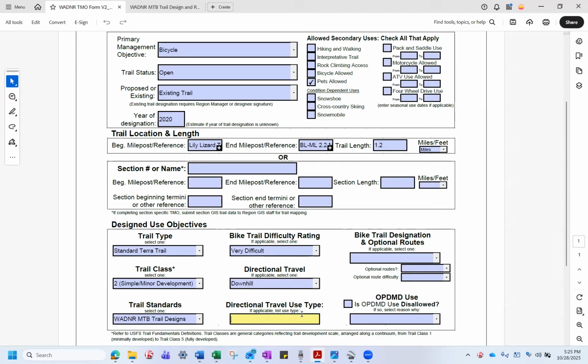Most of the time, I think this will be used is when we have downhill directional bike trails, and you'll put bikes here in the directional travel use type category. For Rickrolled, we will put bikes here. Bike trail designation and optional routes is another bike trail only category. This is where you'll select if it is an open trail designation or technical trail designation.